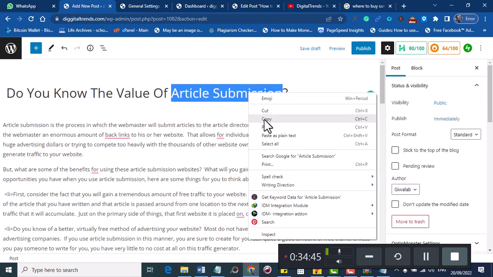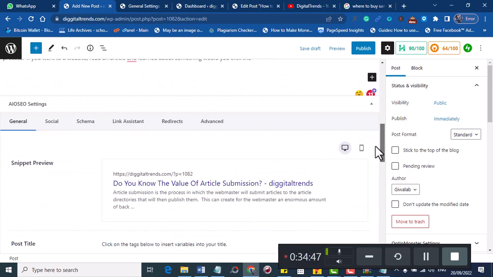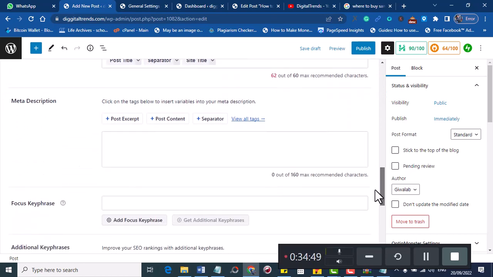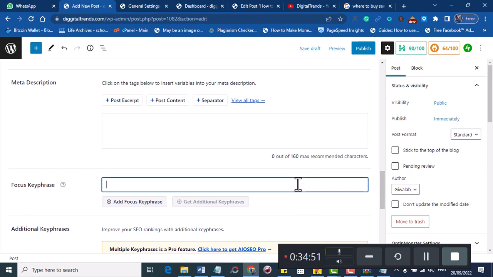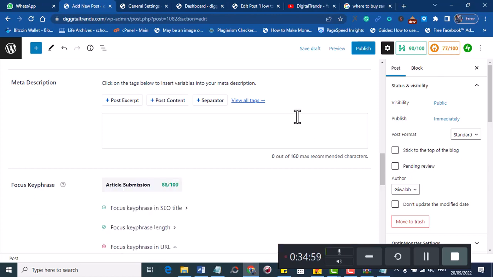So we copy it now and paste it where our keyword is supposed to be reflected. Look at it, I will paste it here. Then look at here, it is 64 now. I will add the focus keyword. Let's see, can you see it now? From 64 it has come to 77, which means that I have optimized that aspect.